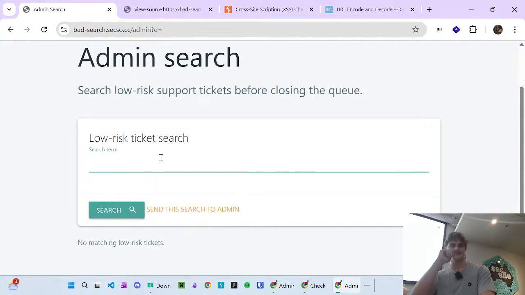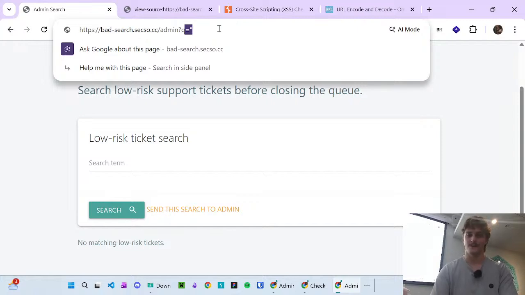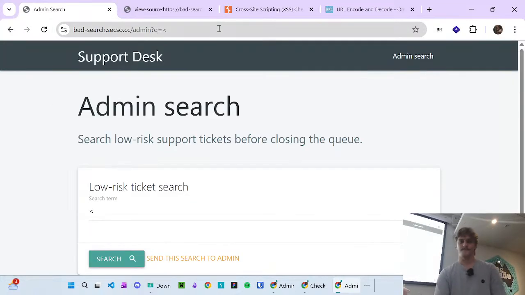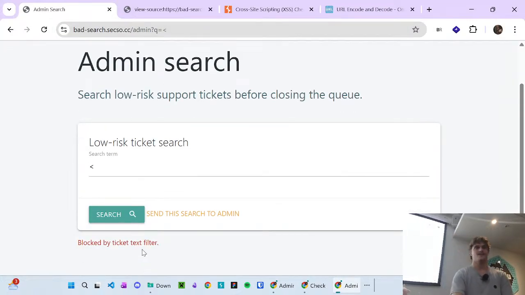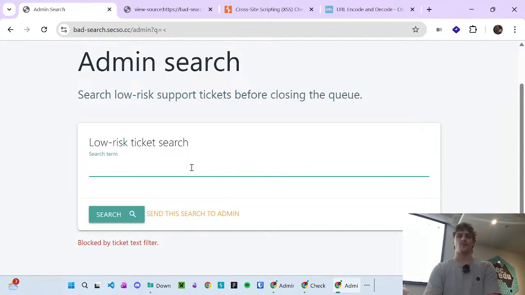Any other guesses as to how I can try this? Actually, I will try putting it in here directly. Yeah, so that still gets blocked. Okay, this challenge is a little bit dumb. What if there's another vulnerability on this website that would allow me to get around this restriction?